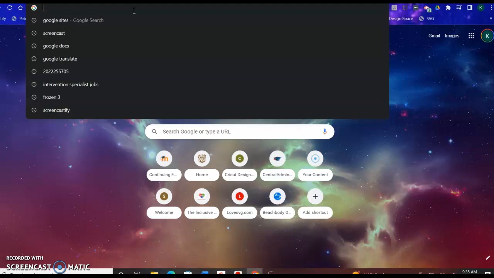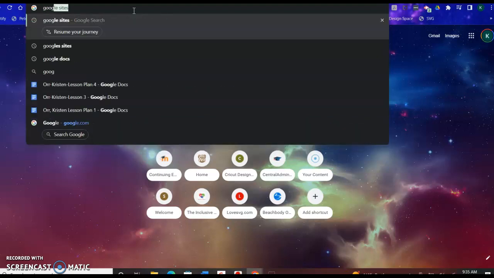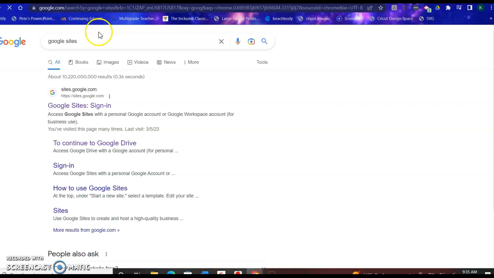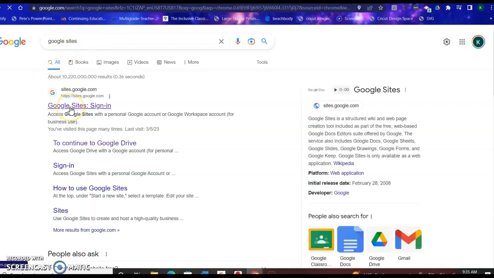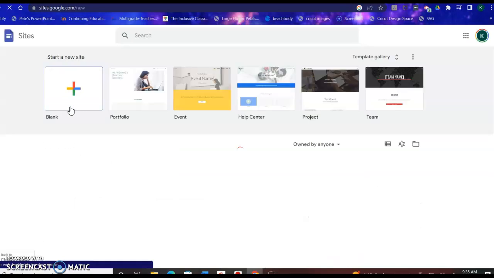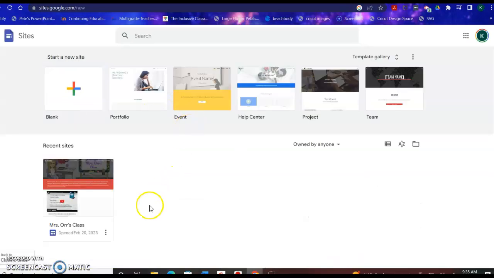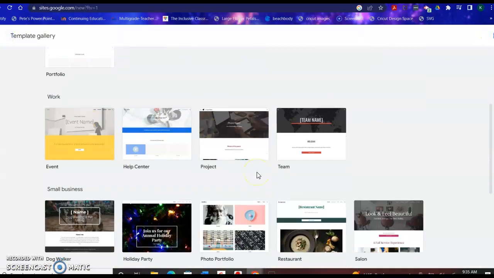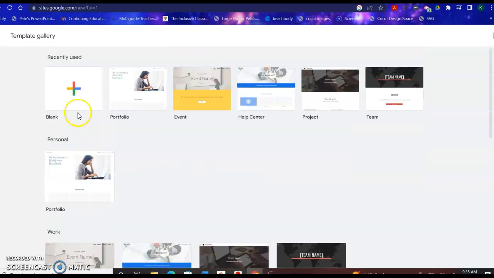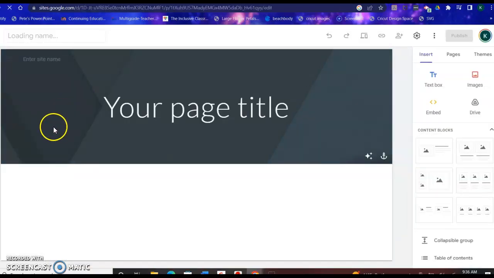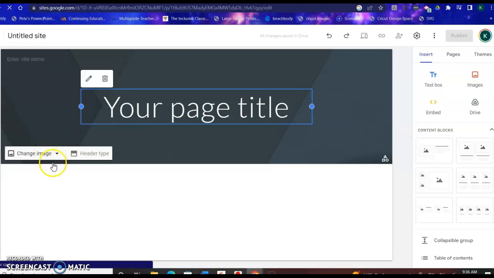So if you type up on your search bar Google Sites, it should pop right up there. And you're going to want to click on the link that says Google Sites Sign In. Now, I've already been practicing, so I've created a site for myself, but just to show you how to get started, you could come up here and click blank. There's different templates up at the top here that you may use to click on. But for the purpose of this video, I'm going to show you how to make one just from scratch from the very start. So you go ahead and click on blank. And it gives you just the startup site that you could use.